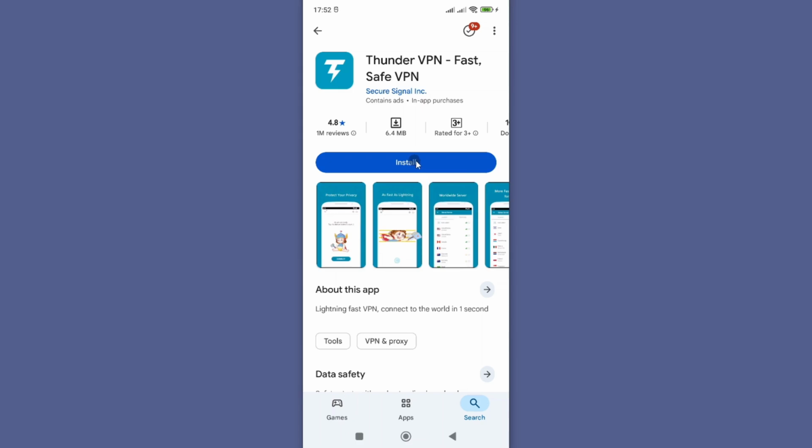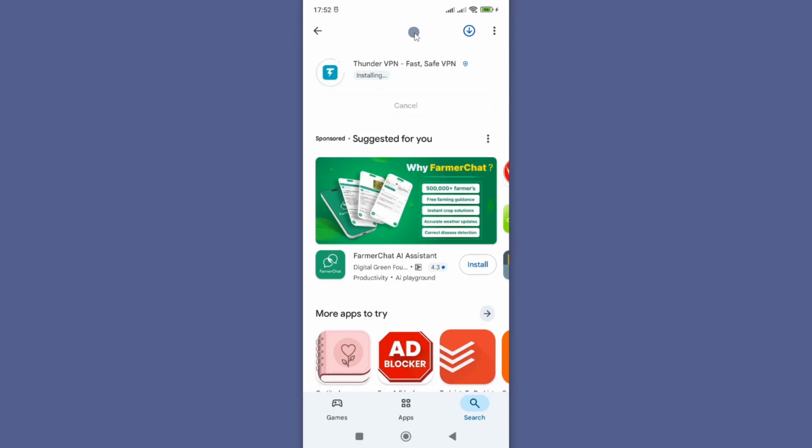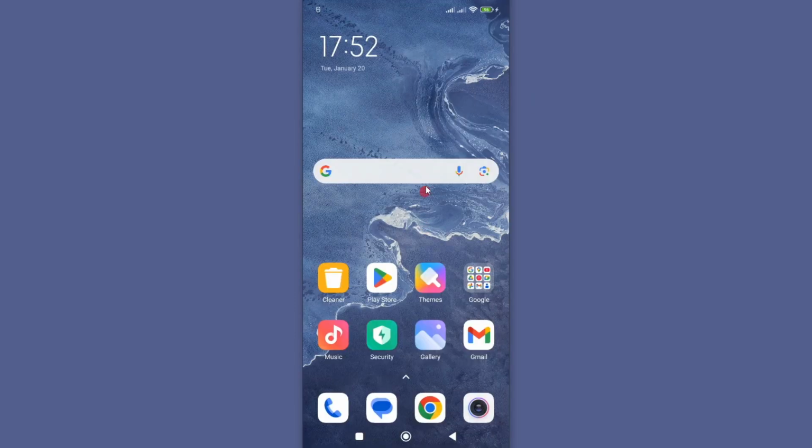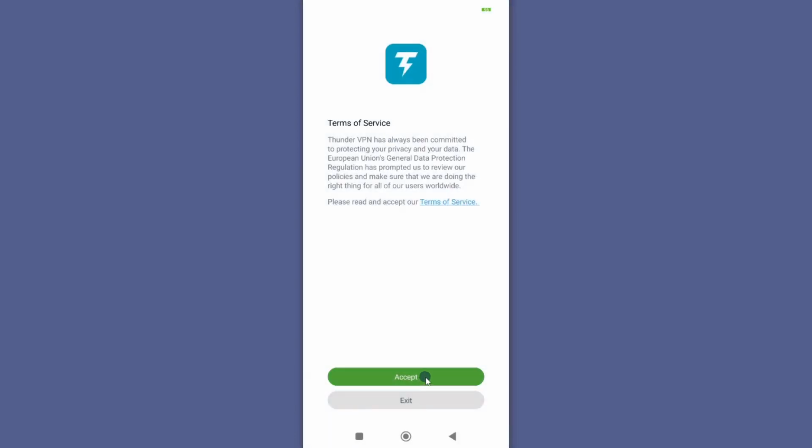To get it, go ahead and tap on install, and this will go ahead and download the latest version of Thunder VPN app and install it on your smartphone. Once the app has been installed, now you can proceed and tap on open from here. Or if you go back and go to your apps, now you should see your Thunder VPN app. If you tap on it, accept the terms, and this is the welcoming interface for your Thunder VPN app.